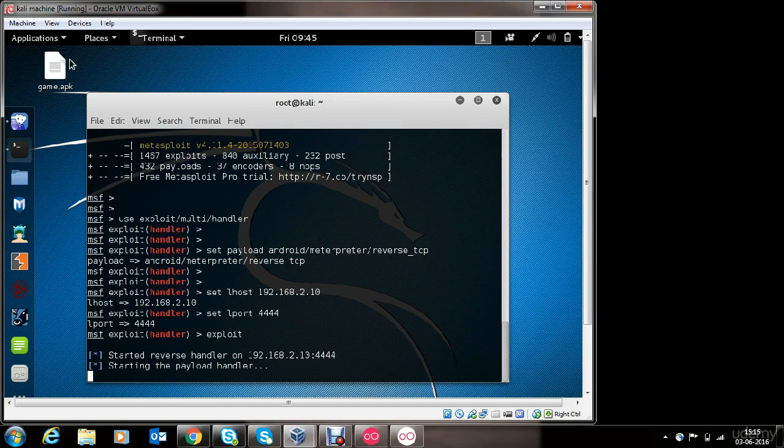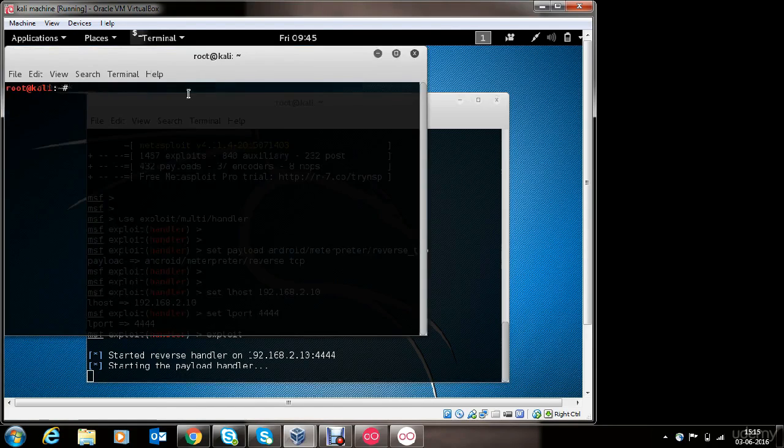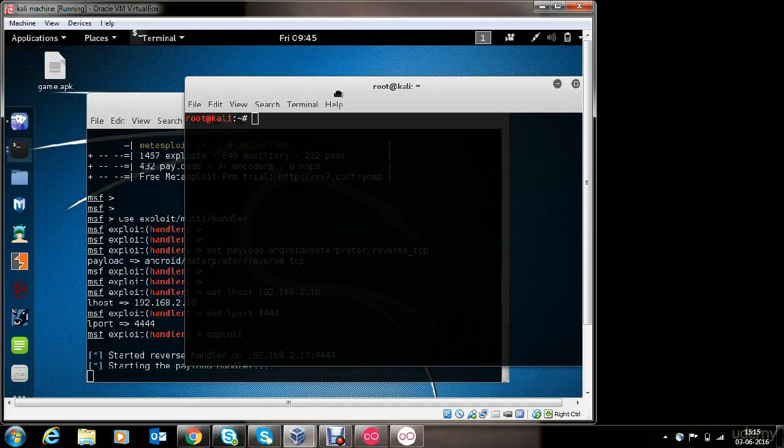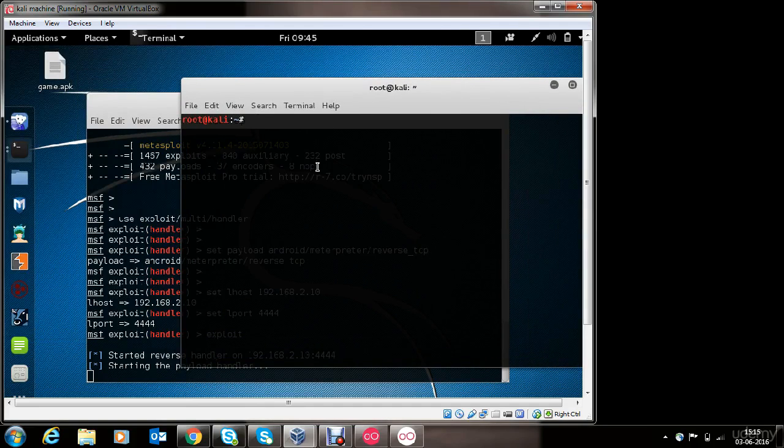One way is to directly send this APK file to the victim through mail and ask him to install the new game, and he will do it. I'll show you another way where you can host this APK file on an Apache server controlled by you, and you can provide the IP address or the URL from where the victim can download the APK file.